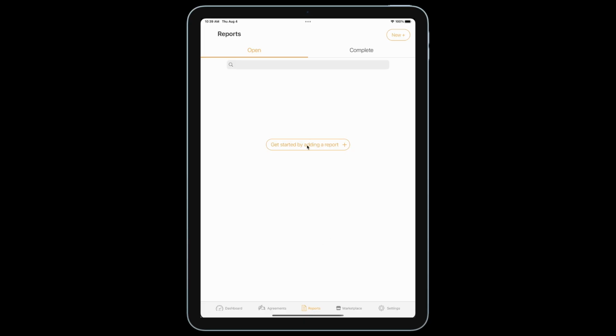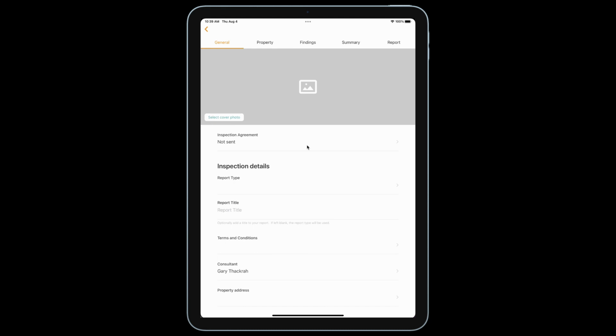So I'll start off by creating my template. Now, a template is nothing more than a report that contains all the findings and defects that I may find in a property. The idea is that we use that as our starting point, then simply add photos and perhaps comments to the ones that we find on this inspection.